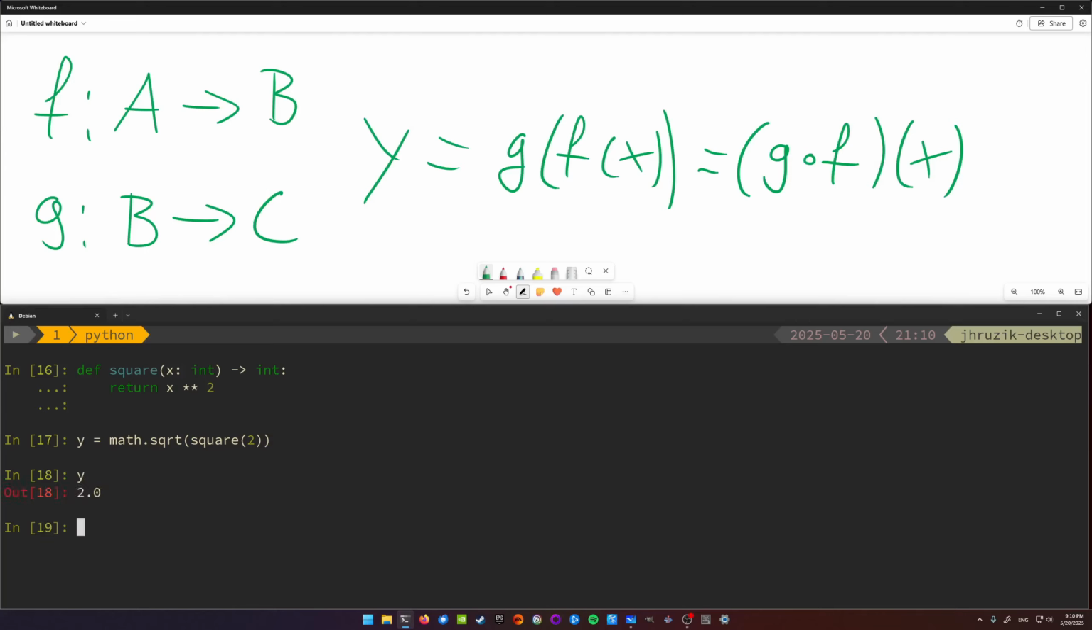So I first define a function to square a number, then I run 2 through the square function. That result will be the input to the square root function. Hence, y should be 2 again.